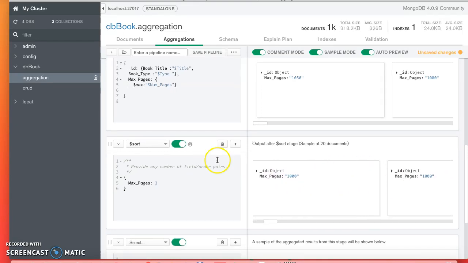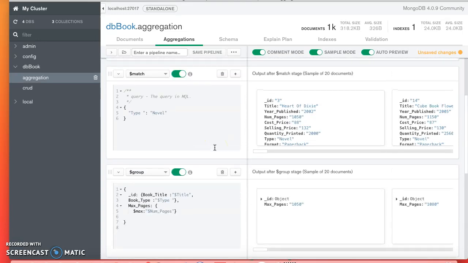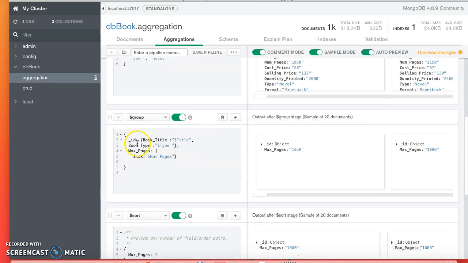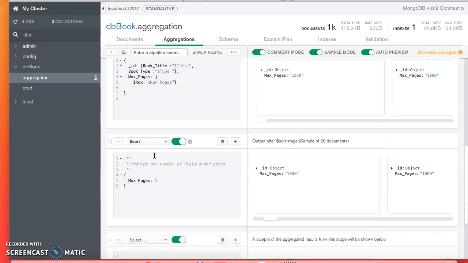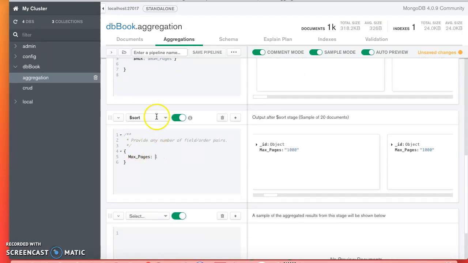Basically what we are doing is creating pipes, so we are funneling it down. First we search all the documents which match the type novel. Then we group them by the object ID and the maximum number of pages. Then we sort the results, ascending or descending, depending on what attribute you have. So this is what aggregation is.